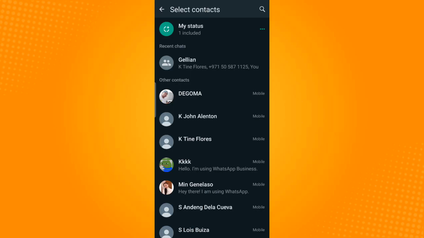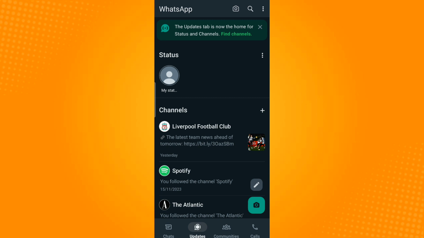Now select HD quality. Now tap the send button, which is found on the lower right corner, and then select My Status. And now hit the send button, which is also found on the lower right corner. And so that is how you upload WhatsApp status without losing quality.